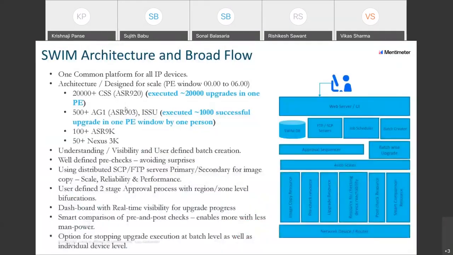So from the Swim perspective, Swim is basically an OS upgrade tool, and it has a lot of capabilities. You can suggest to Swim, this is my recommended iOS for this particular hardware. In that situation, Swim scans all your devices and talks to the inventory to see which devices are in compliance, which devices are running that recommended OS. If out of 100 devices, 50 are running the recommended OS and the other 50 are not, it can create a plan for the remaining 50 devices. Then the user can define, I want to upgrade these 50 devices in 30 days.